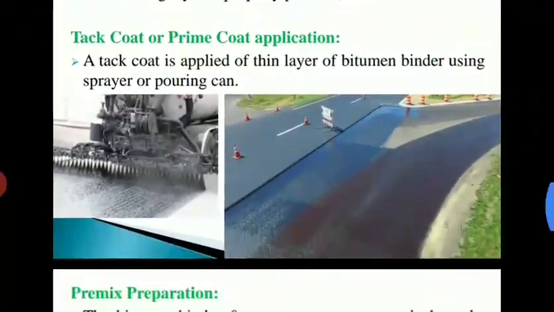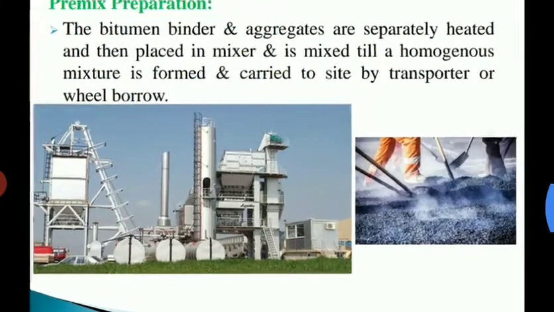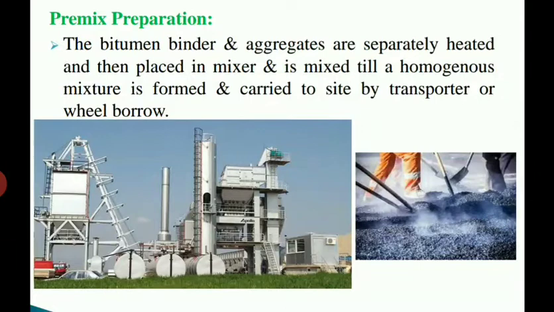and now, pre-mix preparation. Okay, so now we need to prepare the mix which is required to lay on those prime coat or tack coat. Here the bitumen binder and aggregates are separately heated and then placed in the mixer and mixed till a homogeneous mixture is formed, and carried to the site by transporter or wheelbarrow.